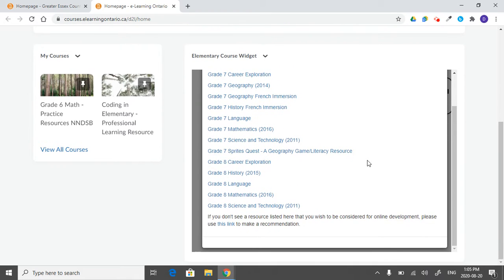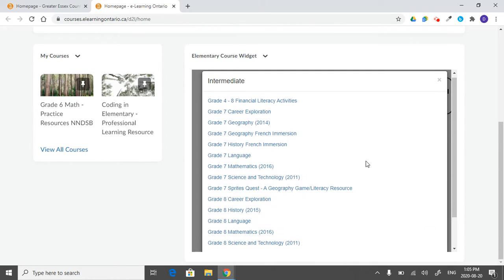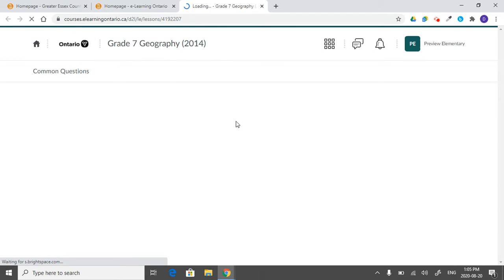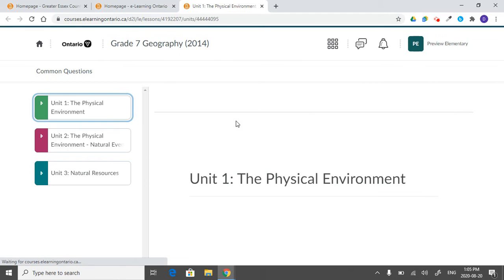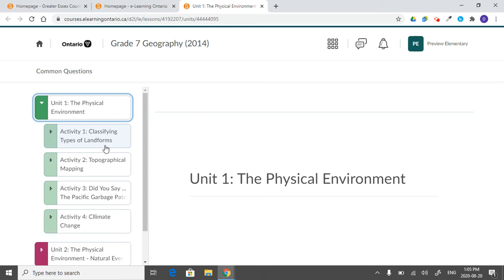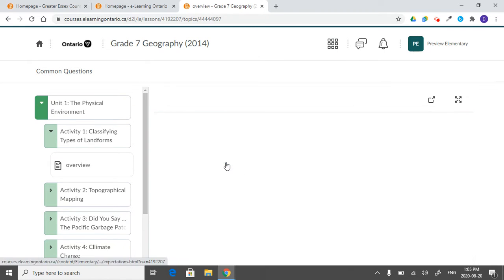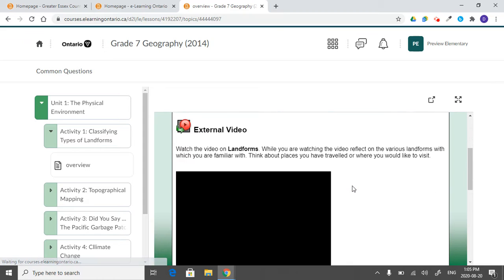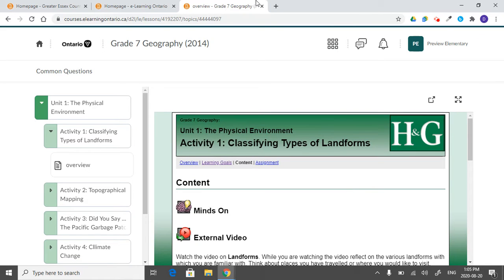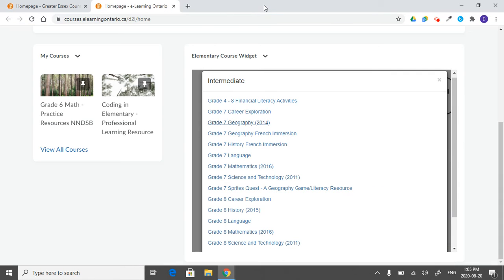So you can see for grades 7 and 8, there's a lot of different areas like science and technology, language, math, history. And if you click on any of those, it will open up a Brightspace course where it should have all of the different units and activities where you can go in and access the content, for example. Okay, so that's how you would access these so you can preview them.